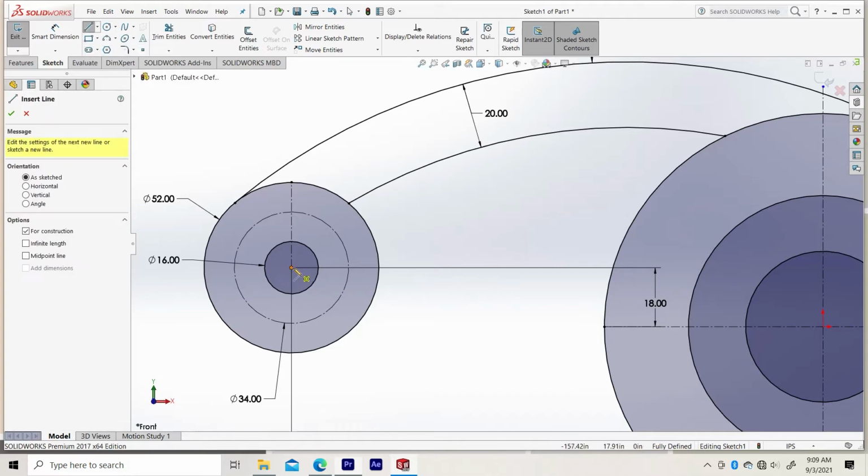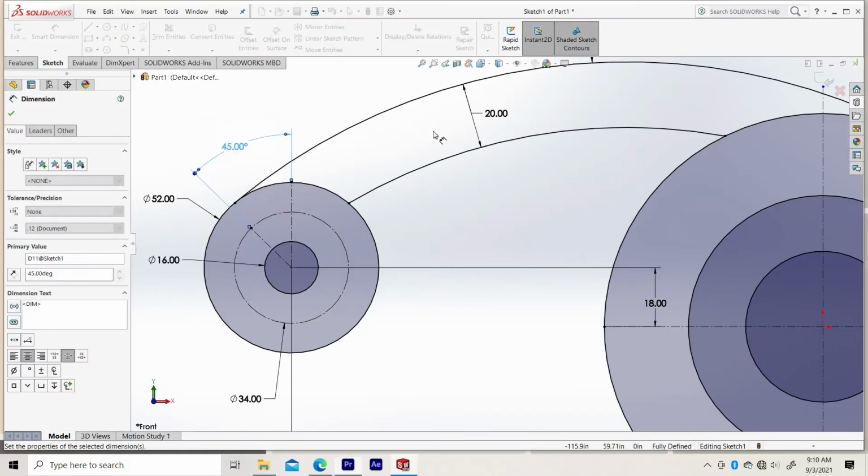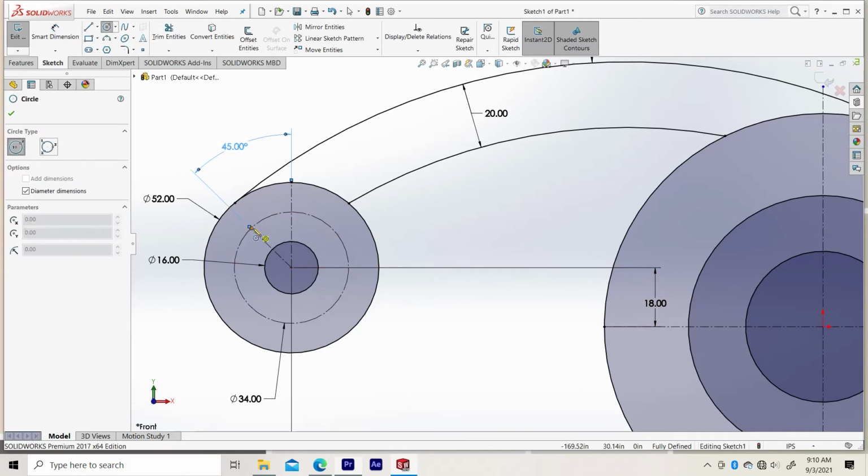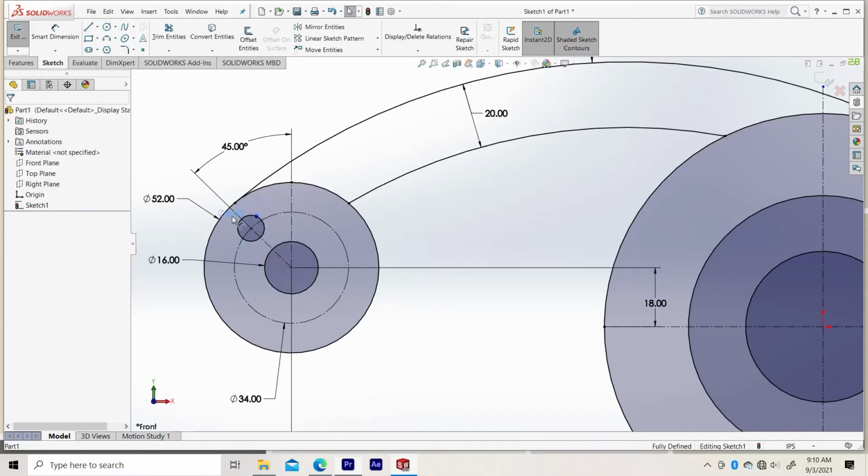Create another center line. This will have an angle of 45 degrees. Now, starting from this point, we're going to make another circle which will have a diameter of 8. Then duplicate this small circle. I'm going to choose Linear Sketch Pattern and click Check.